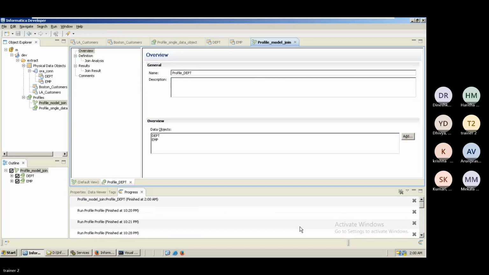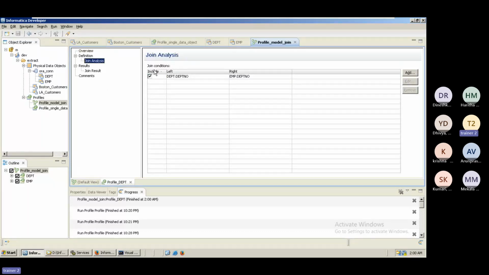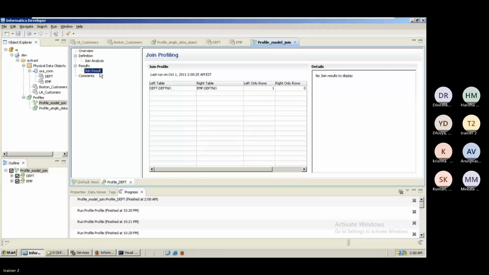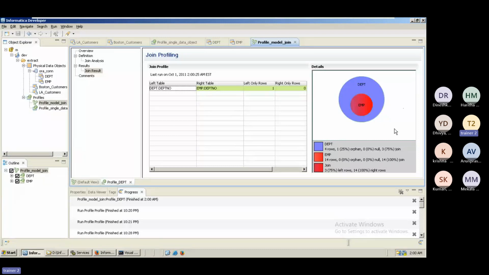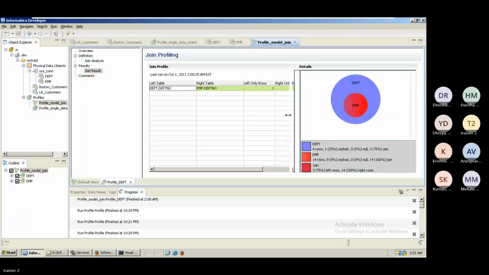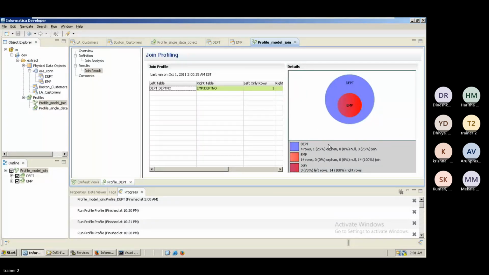Yes, it is finished, right? Now we need to look at what got configured, which is the join condition. If you want, you can also change it by editing. Then result. Click on join result. Click on this. So you could be able to see the Venn diagram here, right? That's what we discussed in theory, right? Now you can look, we can understand the statistics over here.